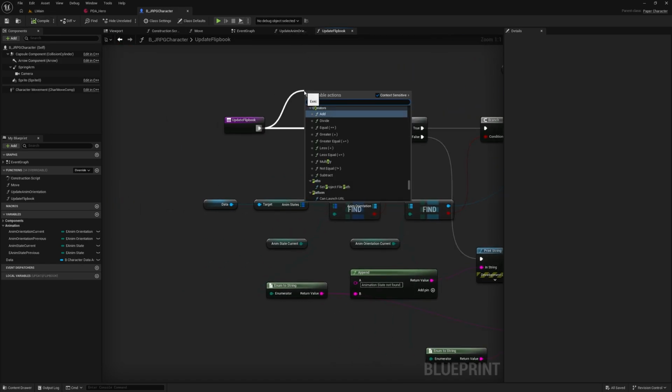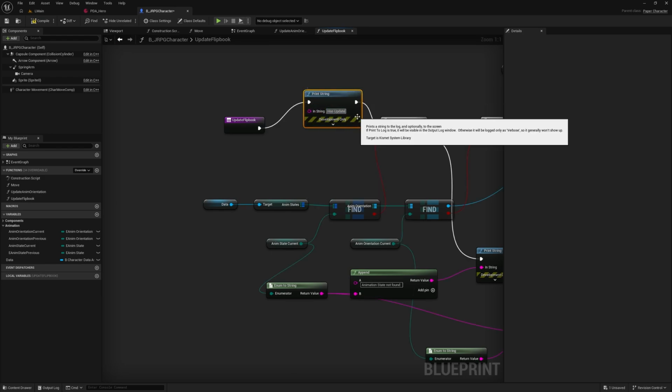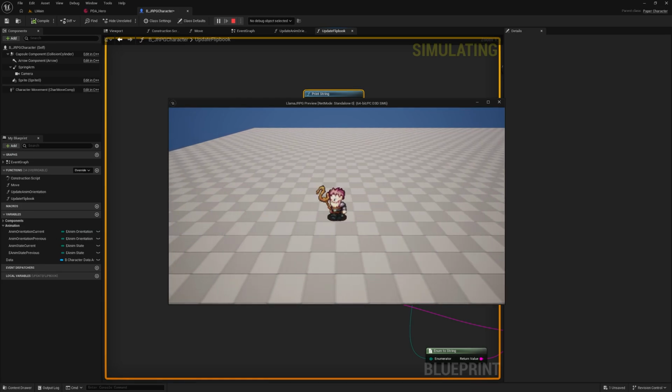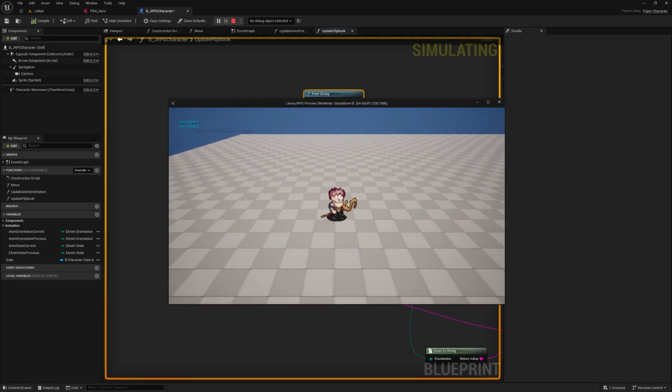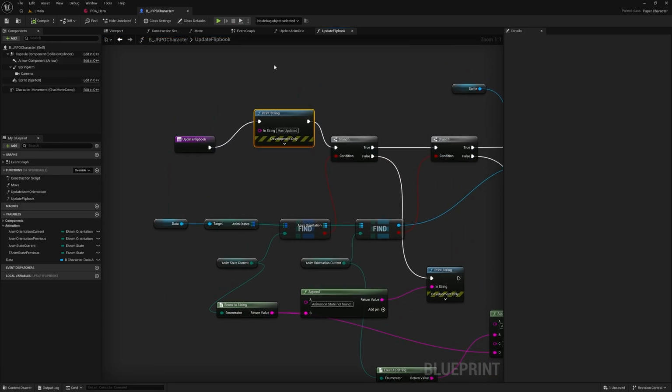I deleted this string. Has updated. Now it triggered only once when I changed. Now it only updates the Flipbook whenever you need to.